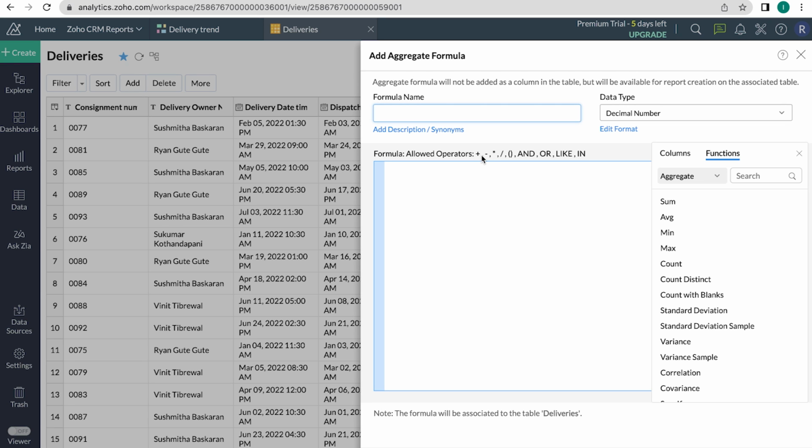Aggregate formulas are formulas that use at least one aggregate function, like the sum or average, in the calculation. The output of such a formula is always a numeric value. These formulas are not added as a column to the report. The value of an aggregate formula is calculated for each data point displayed in the report in which it is used, which makes it more powerful than the formula column.